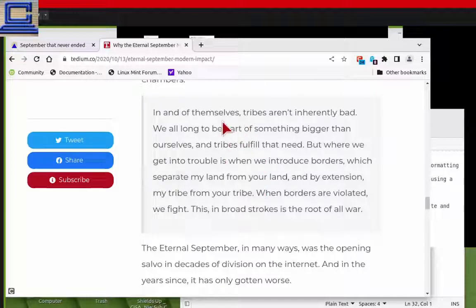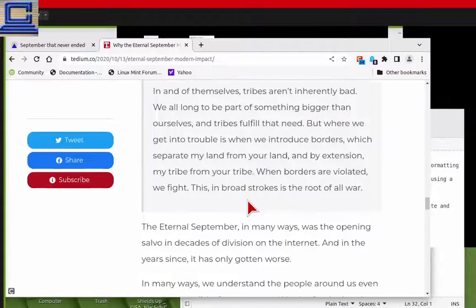In and of itself, having people divide into different communities isn't necessarily inherently bad. We all want to be part of something bigger than ourselves, and these communities fulfill that need. But where we get into trouble is when we introduce borders, which separate my land from your land, and by extension, my tribe from your tribe.